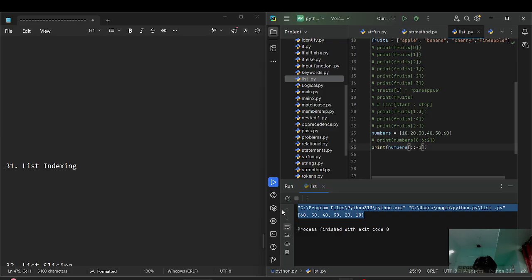Next, we are going to discuss list methods. Let's start the next topic. We learned about list slicing before. Now we are starting with the most important section of lists, called list methods. List methods allow us to perform different operations on a list, such as adding elements, removing elements, sorting, reversing, counting, and copying lists.